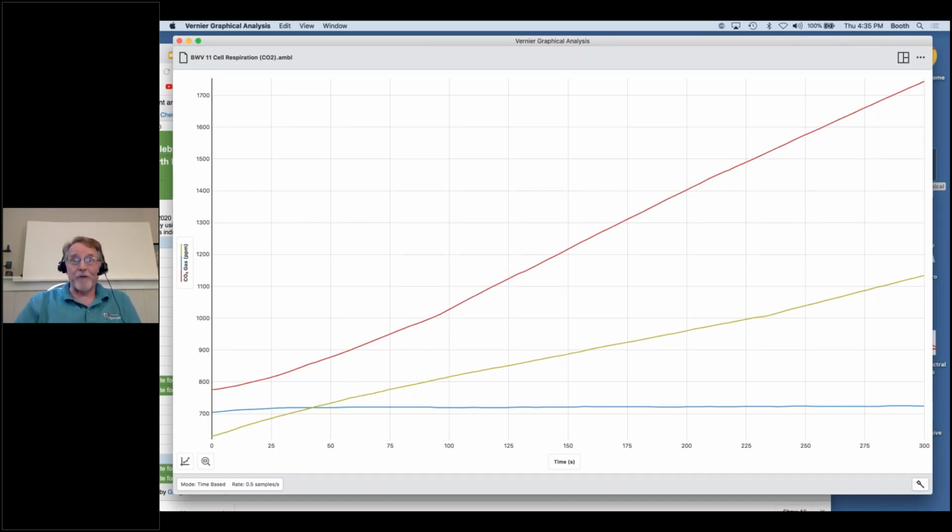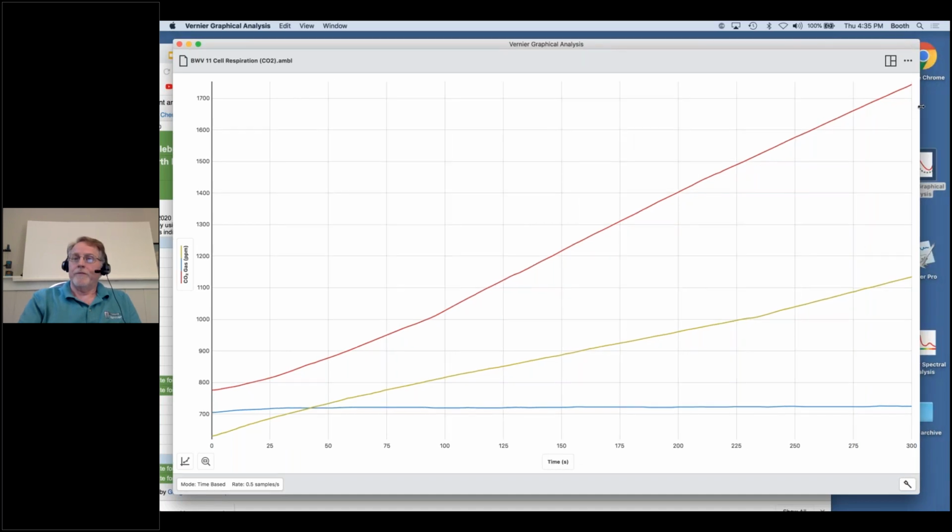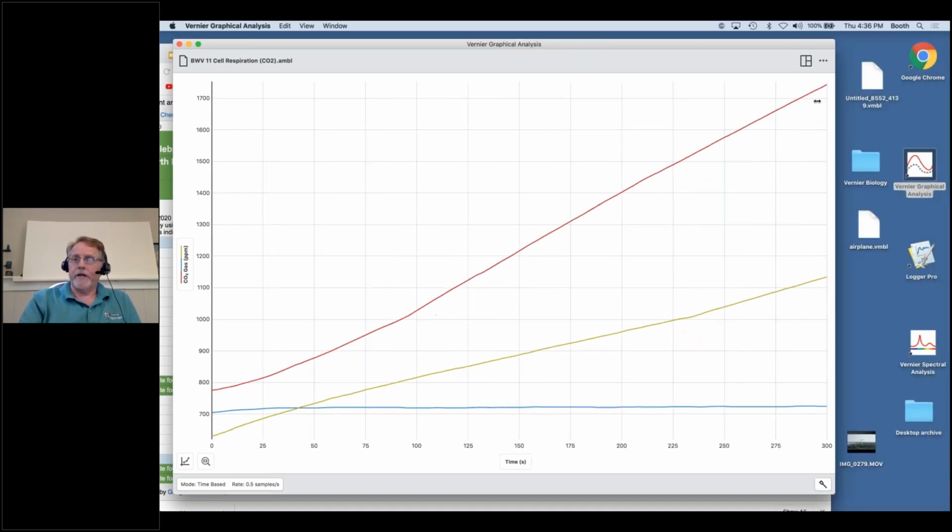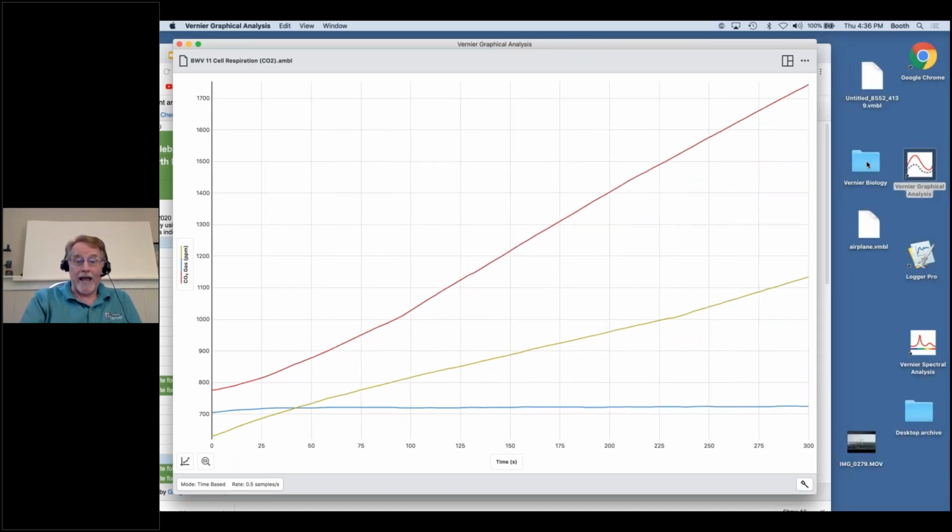And so this is sample data that was collected using this sensor. There were peas that were germinating, and so we're looking at the CO2 concentration there. But I need to actually show you what the lab is.